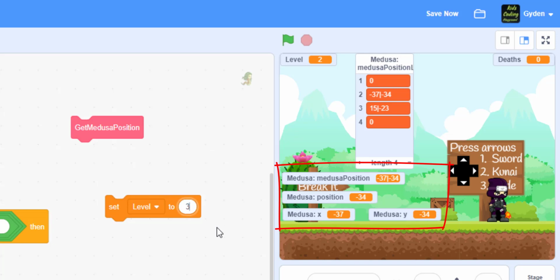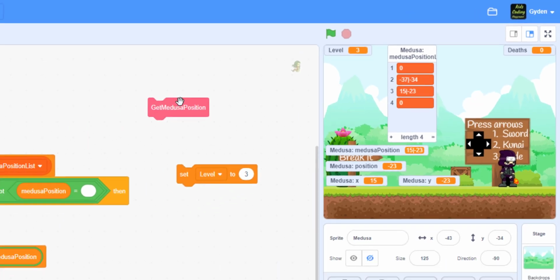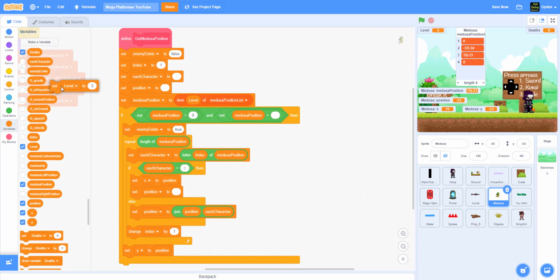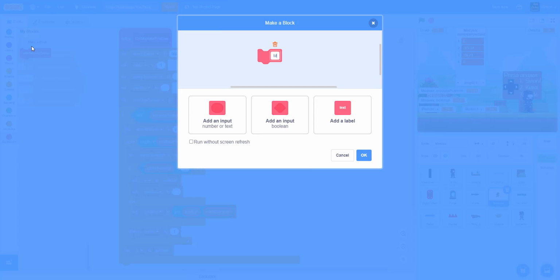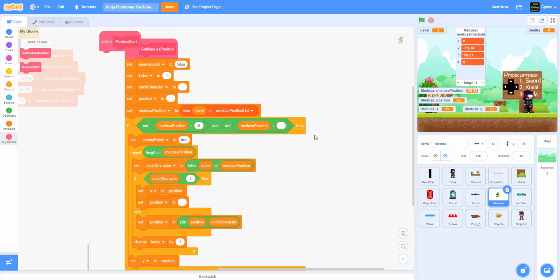So let's say I go to number 3, set level to 3, so it should be 15 and negative 23. So let's click on this again. So you can see it picks up 15 as the X, negative 23 as the Y. Okay. All right. So let's drop this away. So now that we had that done, next we're going to create another custom block. So this time we are going to make a block called Medusa start. Okay. All right. So click that.